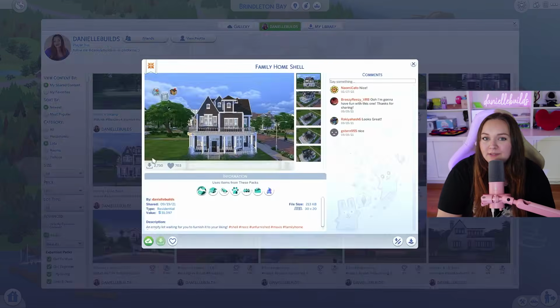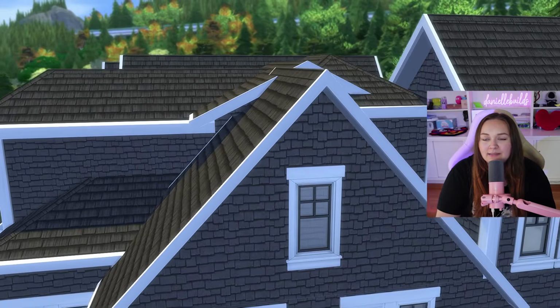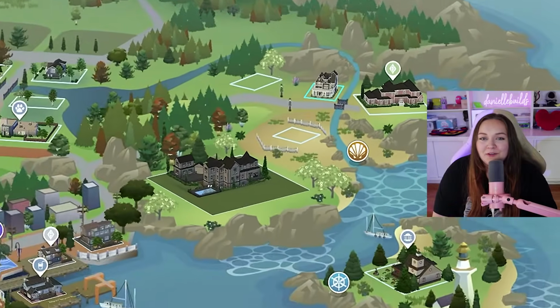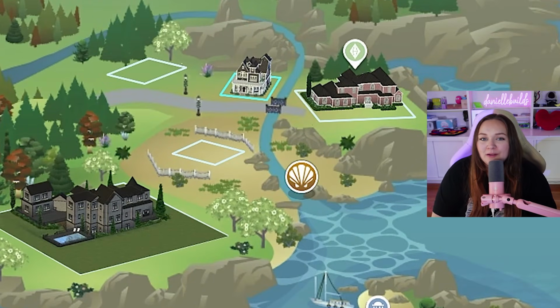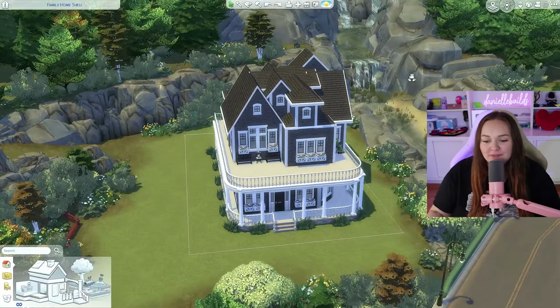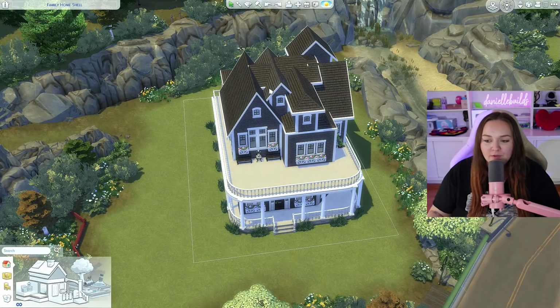I was scrolling through my gallery the other day and I came across this build, and at first it looked fine, but then I saw the roof and I was like, oh, I need to fix that. I found a couple more builds with roofs that need work, so let's go ahead and get started. First things first, I feel like I just need to delete all the roofs and get a clean slate.